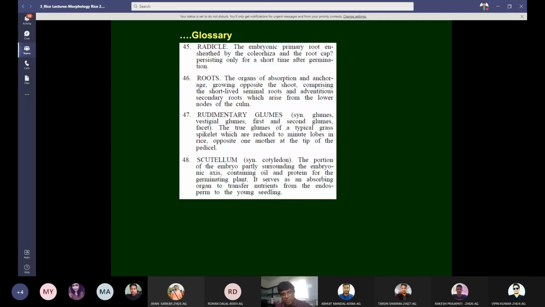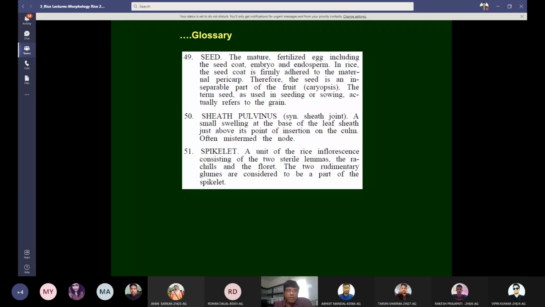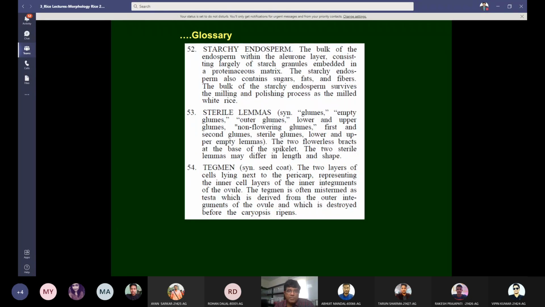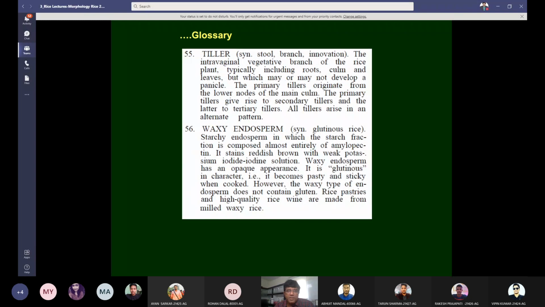Scutellum. The portion of the embryo partly surrounding the embryonic axis containing oil and protein for the germinating plant. It serves as an absorbing organ to transfer nutrients from the endosperm to the young seedling. So it is acting like a cotyledon. See, here synonymous is given as cotyledon. So scutellum of grasses or scutellum of rice is equivalent to the cotyledon of dicots or legumes, seed, spikelet, waxy endosperm, tiller.